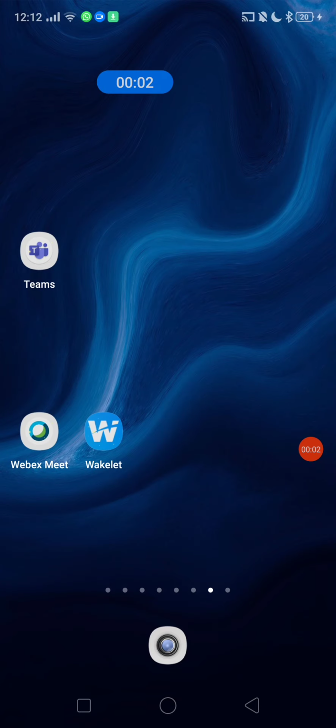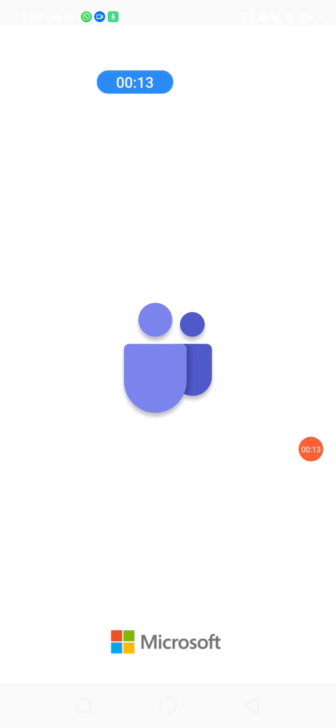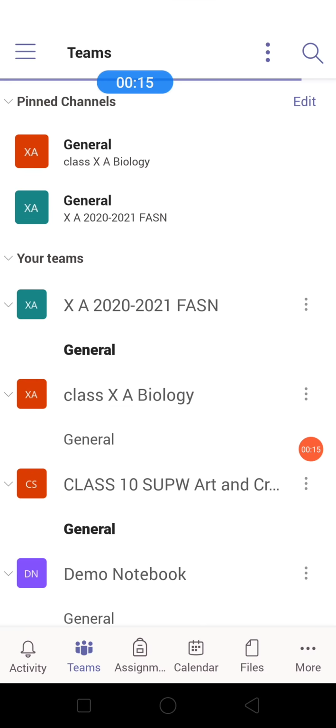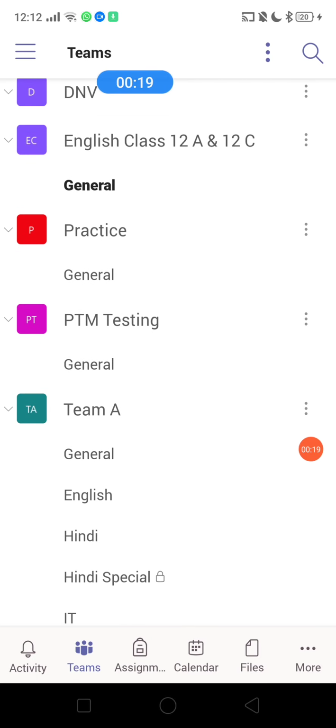Hello everyone. Now we are going to learn how we can upload images in assignment. For that, we have to open the Teams app, go to the particular team, click on Team A, go to the general channel.